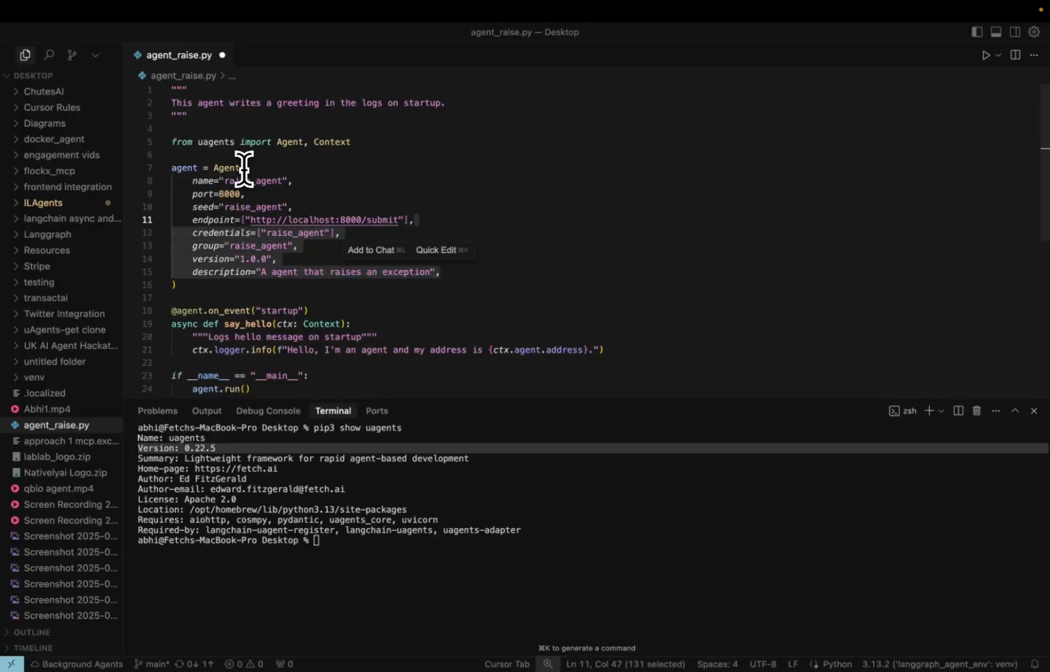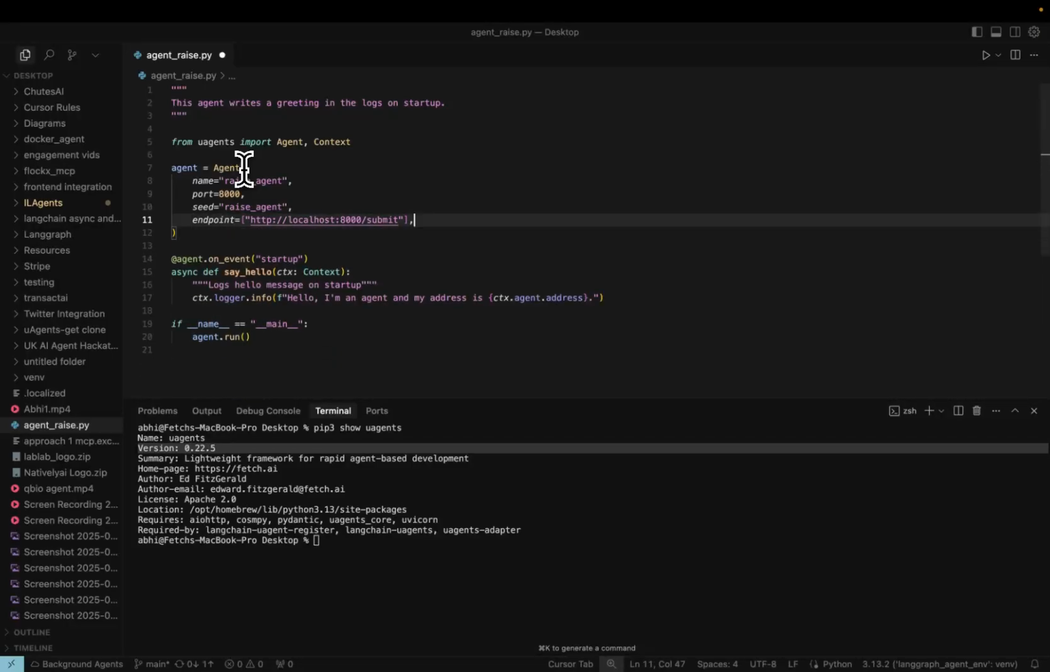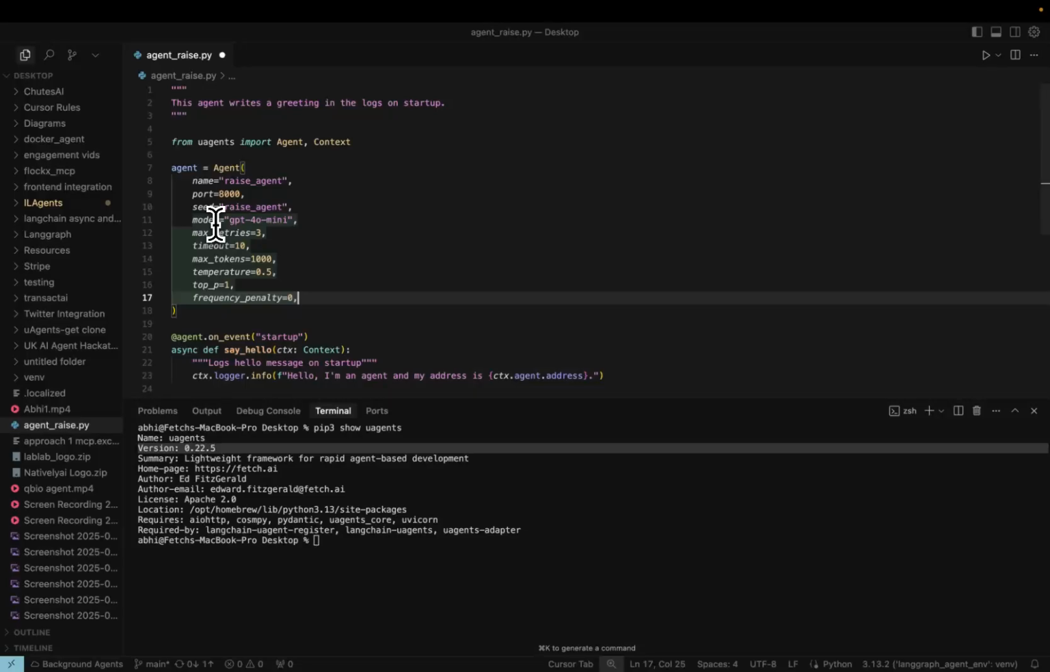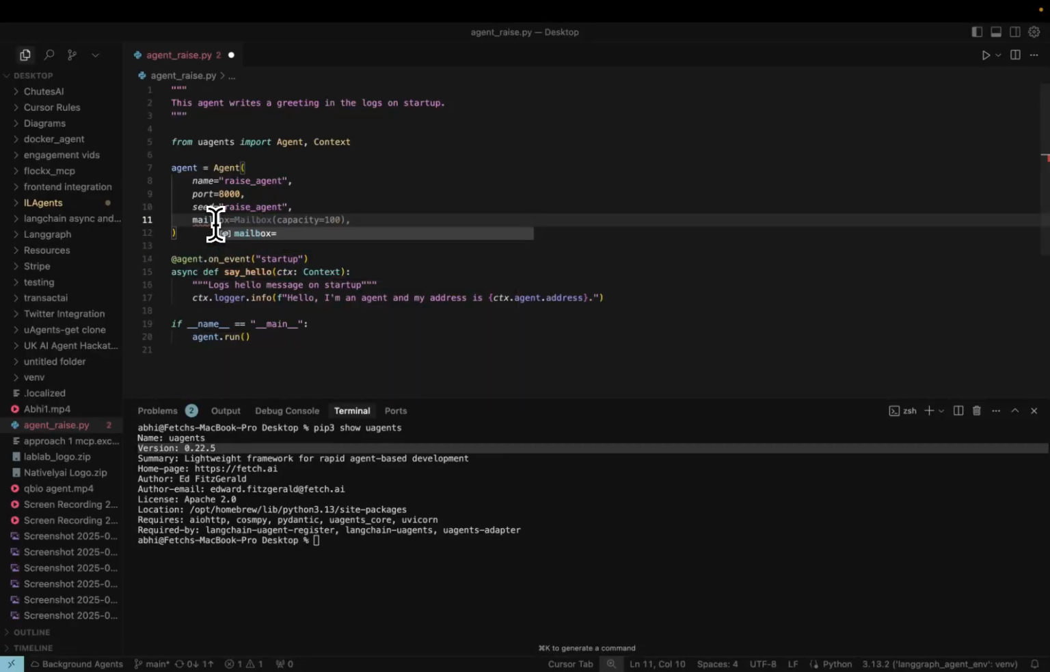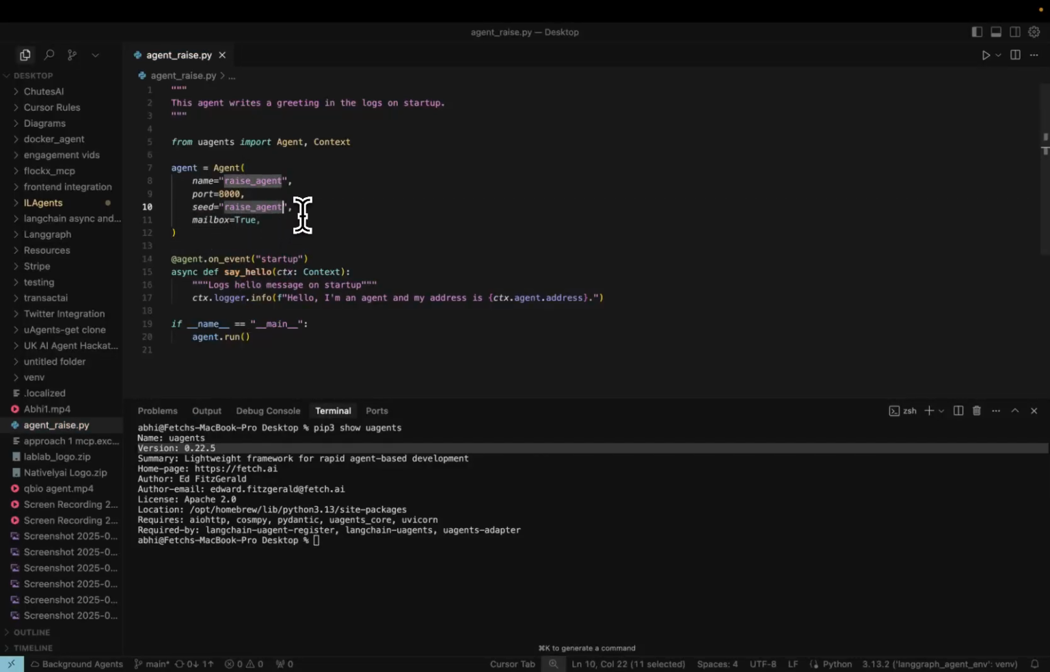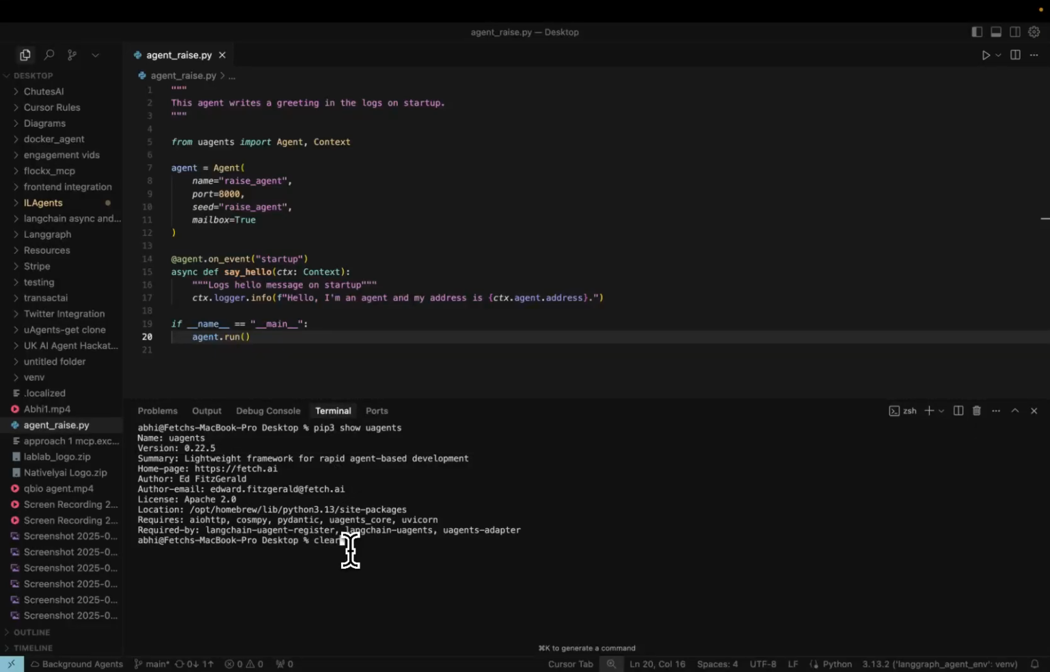I'll remove all this. If you don't want this agent on Agentverse, you can just use endpoint, and if you want the agent to be on Agentverse, we use mailbox equal to true, right? This is a seed phrase. You can even ignore this and it will give you a random address, but if you are starting your agent again and again, you need the same address, so you provide the same seed phrase. Let's see how to connect to Agentverse using mailbox.